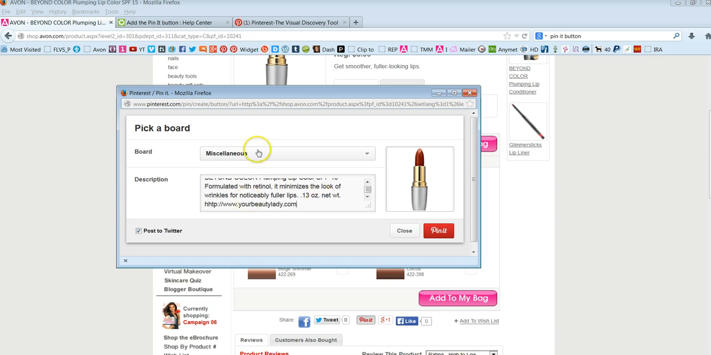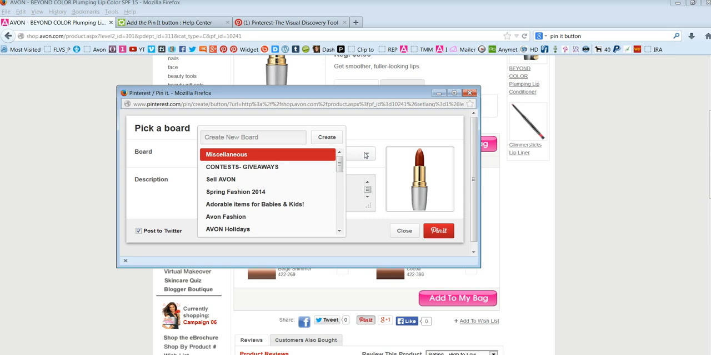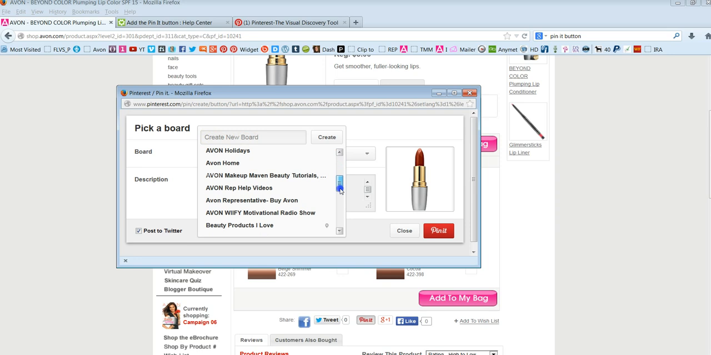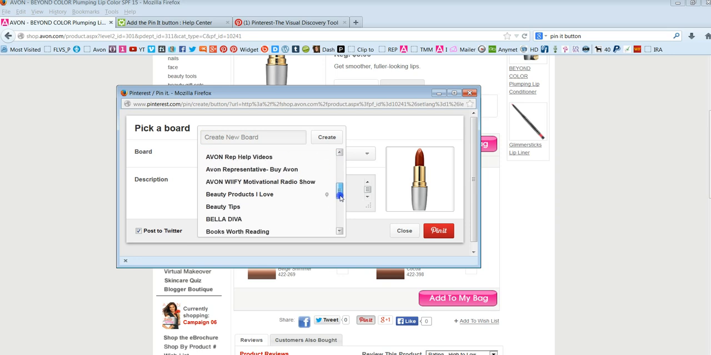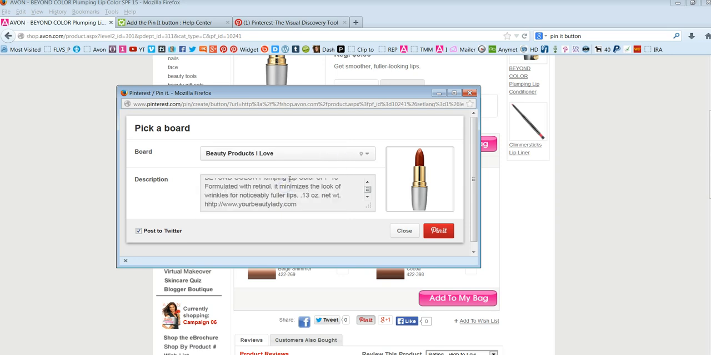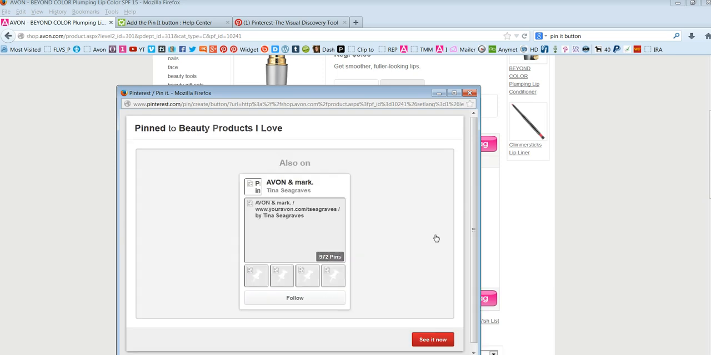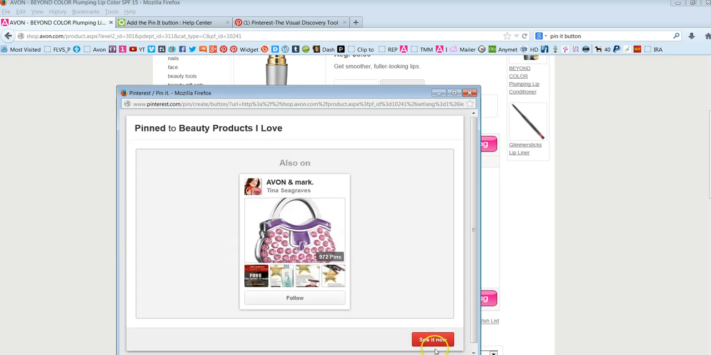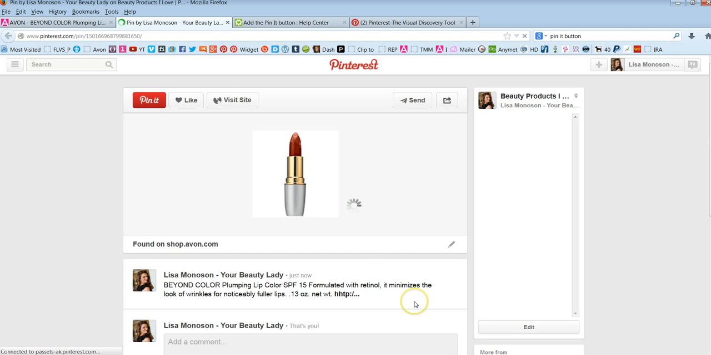Also within the actual description, I'm going to pick the board. And if you do not have boards created yet, you can create one right now. So when that button comes up, you can type in Avon or Avon Makeup. I'm going to go ahead and put it under... let's see, I have Avon Representative by Avon, Beauty Tips, Beauty Products I Love. That's what it's going to go under. So I'm going to click Pin It. It will ask to see if I want to see it now.